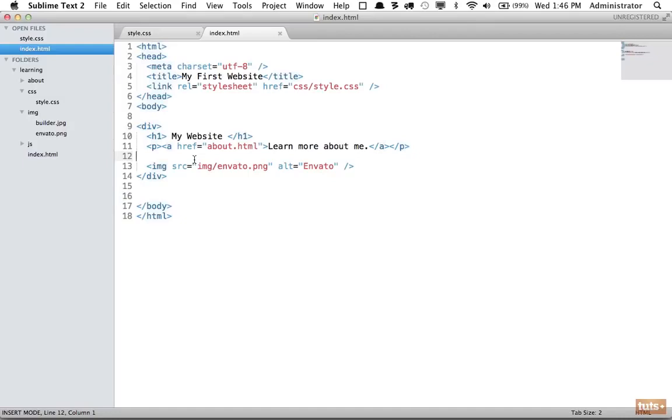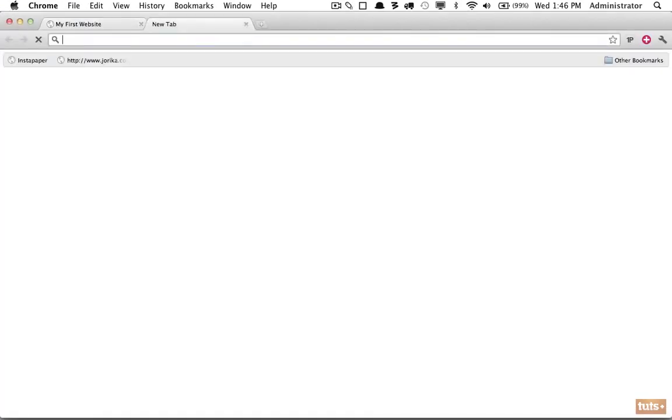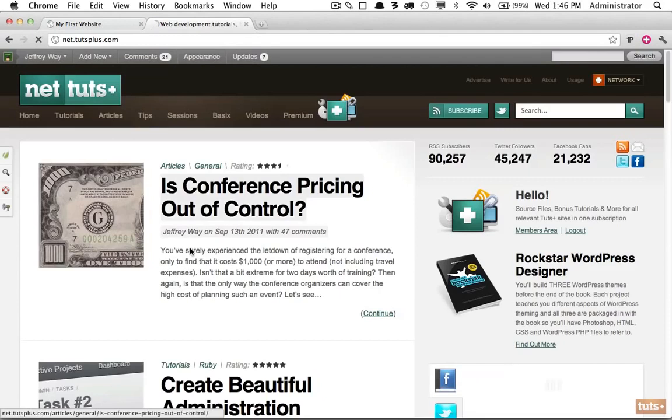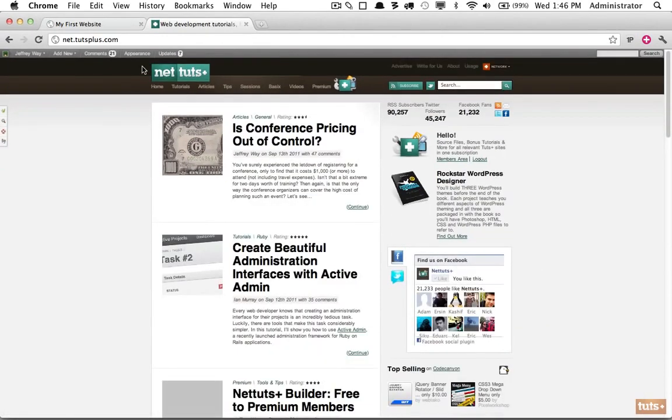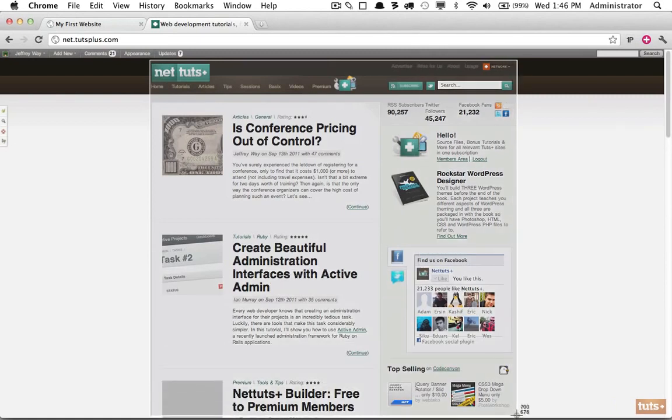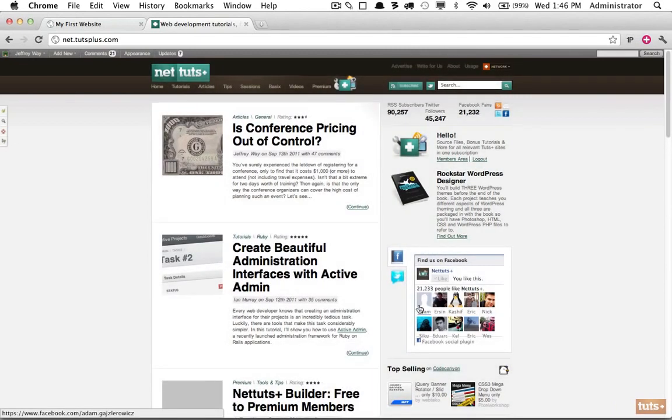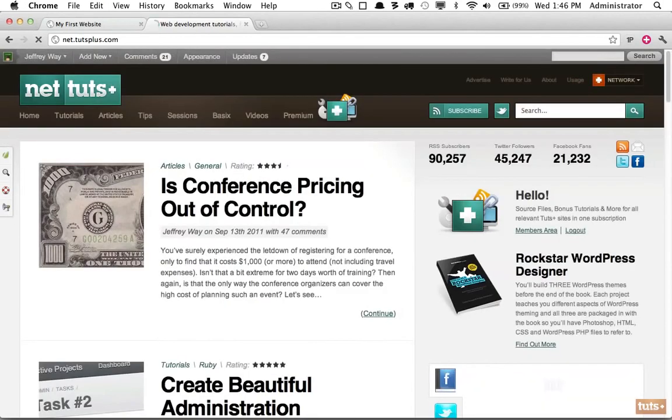Again, it has no semantic value. It has no specific stylistic value. It's just a bucket, but you'll find you'll use it quite a bit. For example, if we go back to NetTuts, you'll notice that, if I zoom out, our entire website seems to be positioned in the very middle. And that is because this entire main section is wrapped within a div. And then we can say get that parent div and make sure that the spacing on the left and the spacing on the right is the exact same value.